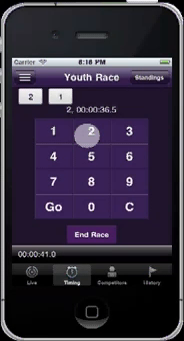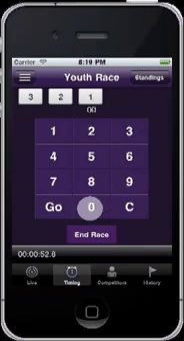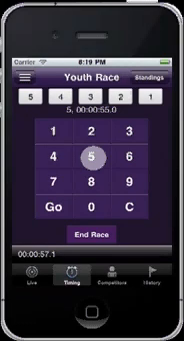What you'll notice is that you have a last 5 race numbers box appear on the top of the screen. So if we enter a few more race numbers, you can see that that populates. It's also a visual cue that you've entered in the race number.